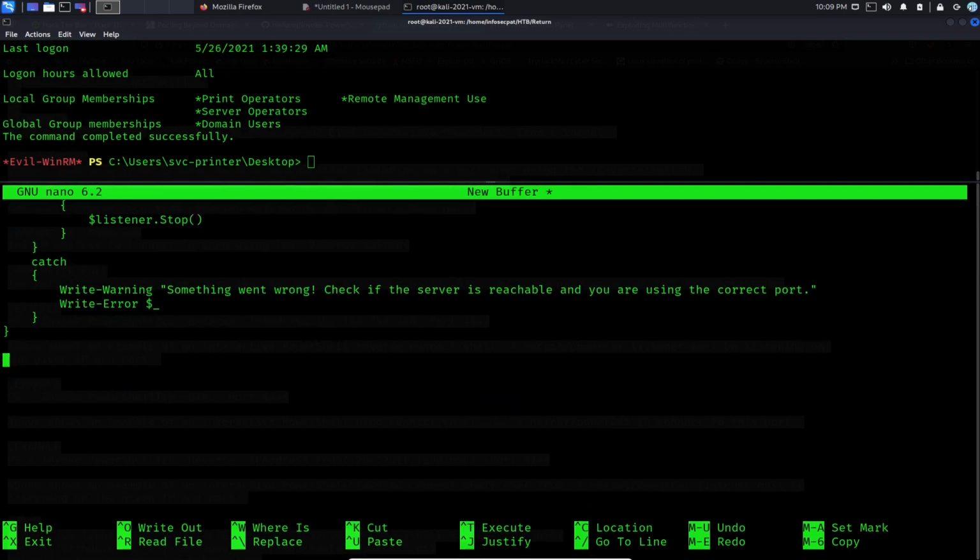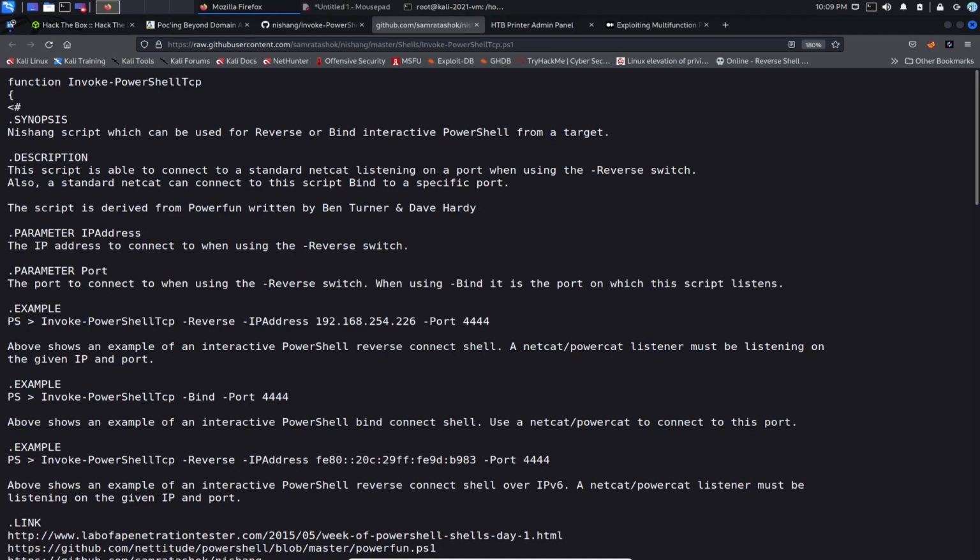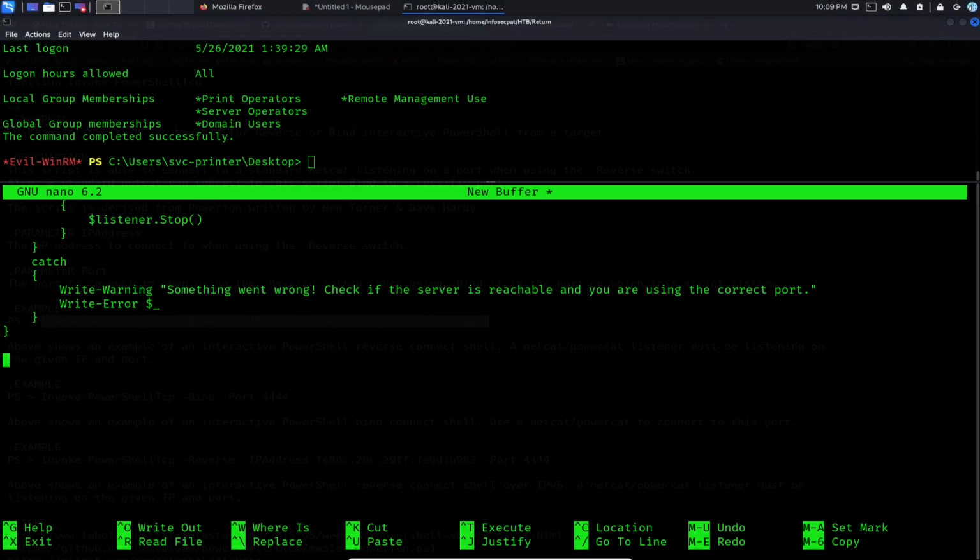Then if we go back to the script, we have this Invoke-PowerShellTcp reverse shell, but we're going to make some changes to this. We can take this, copy it, and I'm going to paste it here. I want to use port 9001, that should be fine for me. And my IP address is the IP address from HackTheBox.